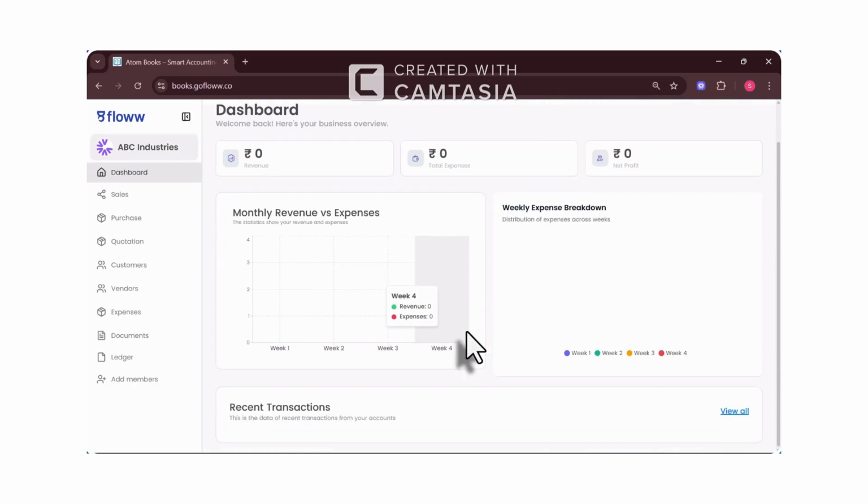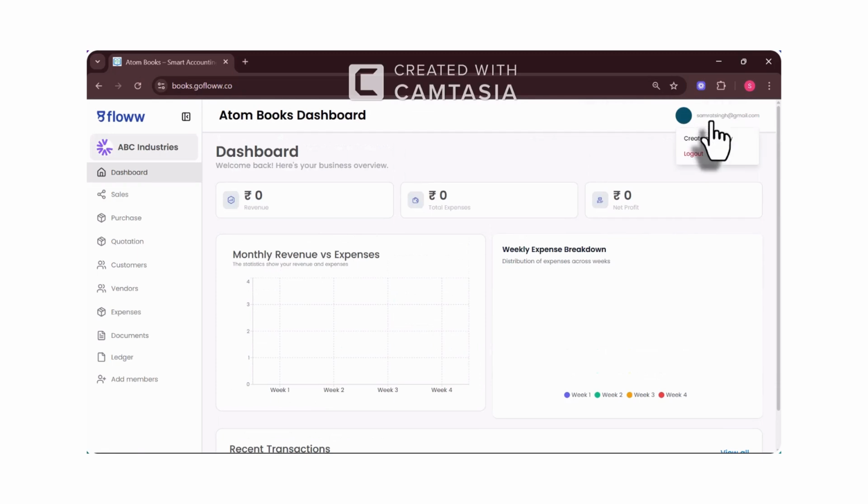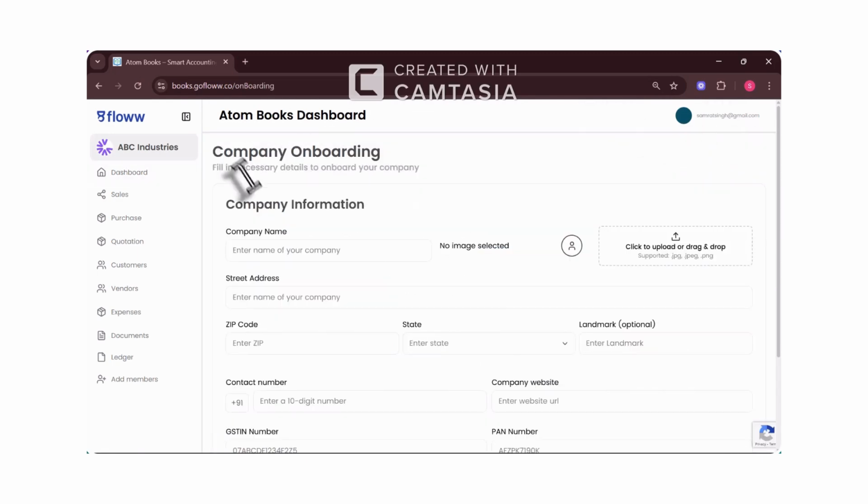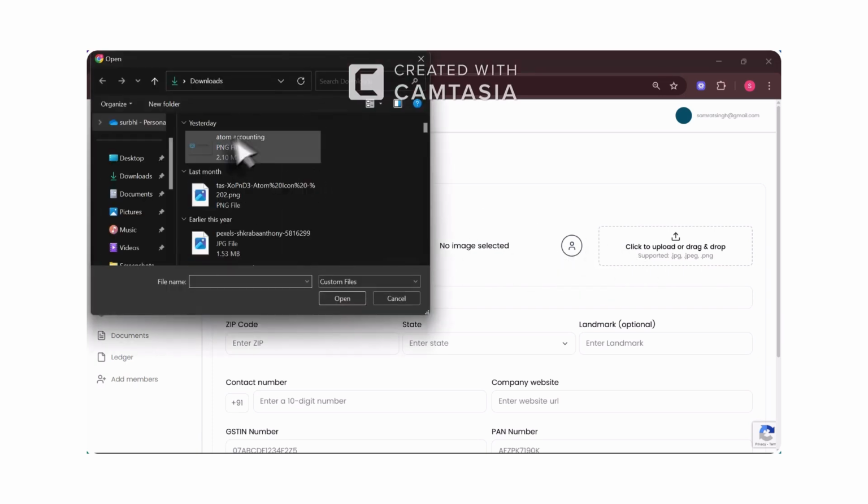If you're someone who manages more than one business, Atom Books makes your life a whole lot easier. You can create multiple company profiles within the same account and switch between them effortlessly. No need to log in and out or manage separate accounts.